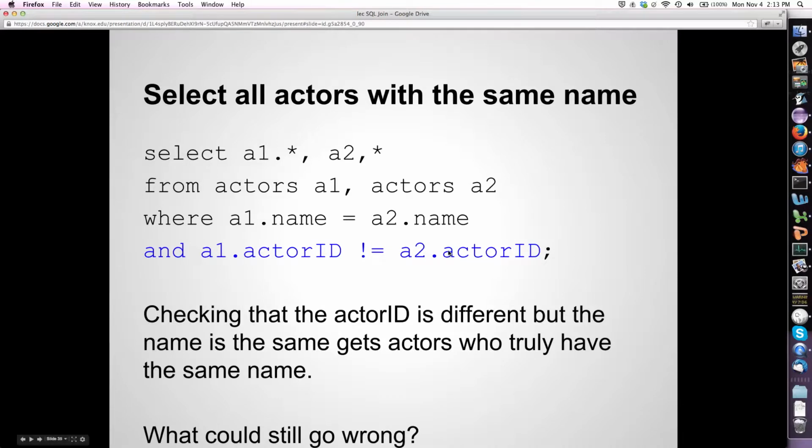Well, we could put in a criteria to take into account their actor IDs. Because remember, actor ID, that's the primary key. That must be unique. Primary keys always have to be unique in a database. So we could say, well, these can't be the same. Now, something subtle still could go wrong.